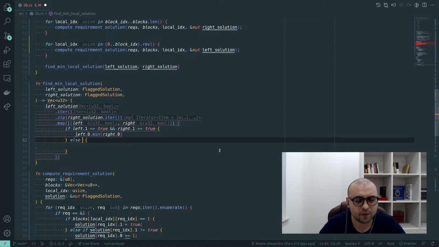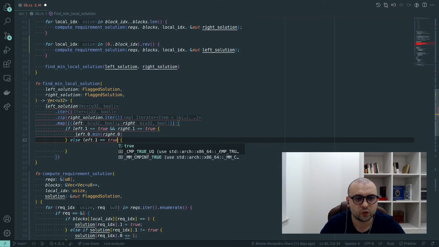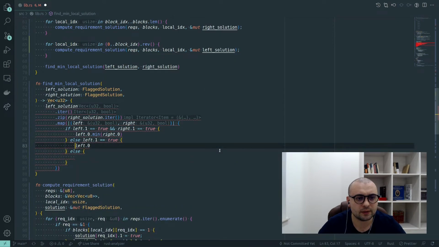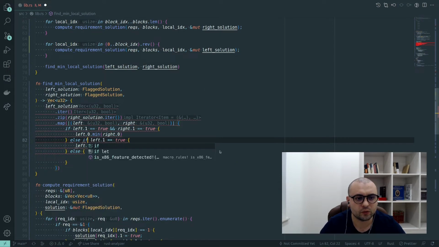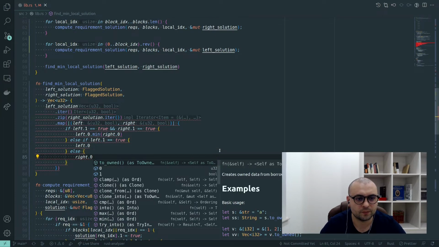If some of them are false, for example, let's assume the right one is false, let's check if the left one is true. Then we'll return whatever solution we found when we traversed on the left. So it will be left of 0. And in the end, else if, here we need to write else if. And the final result, let's assume it's right of 0.